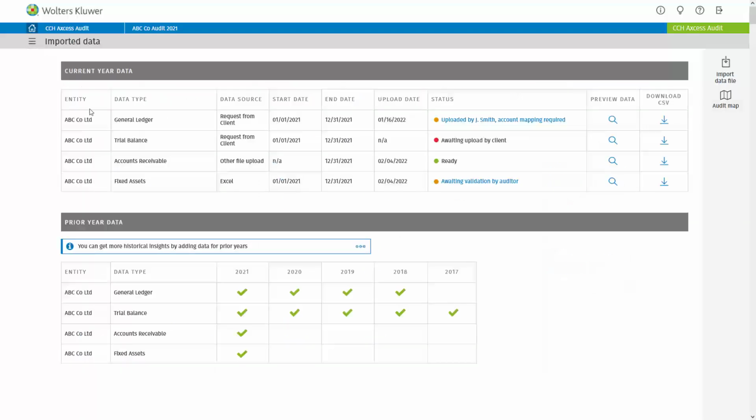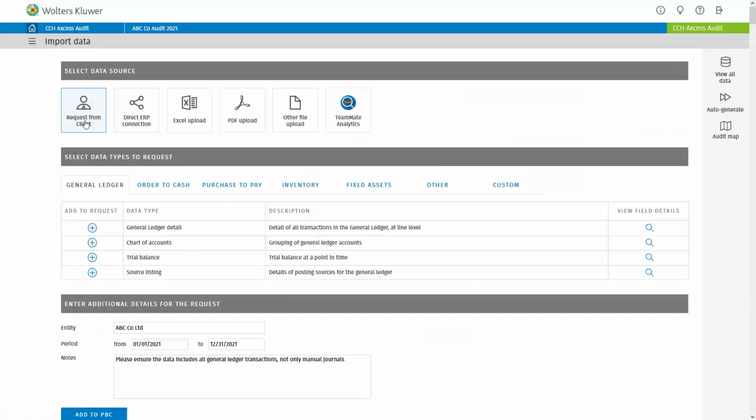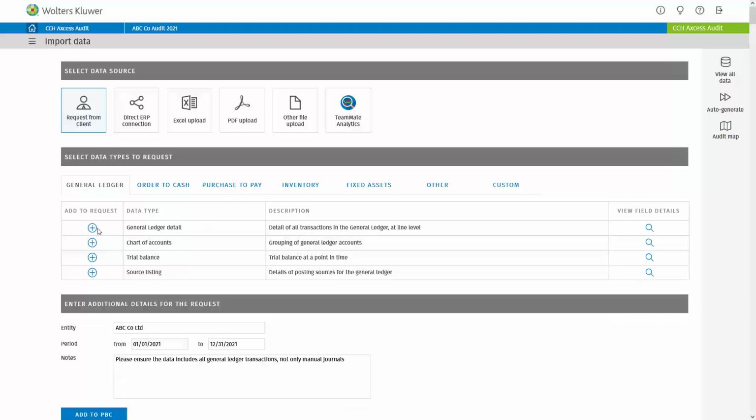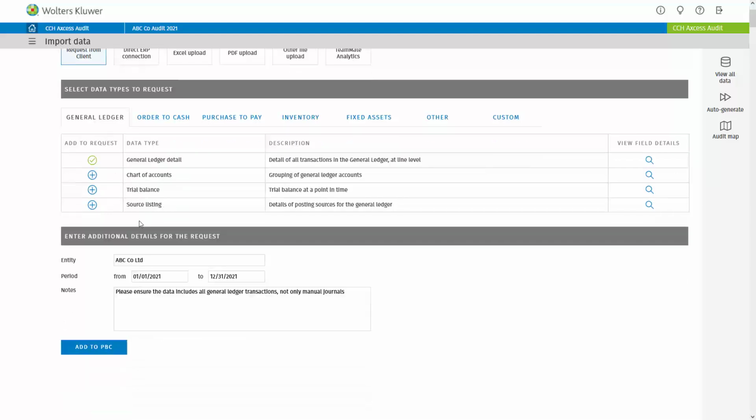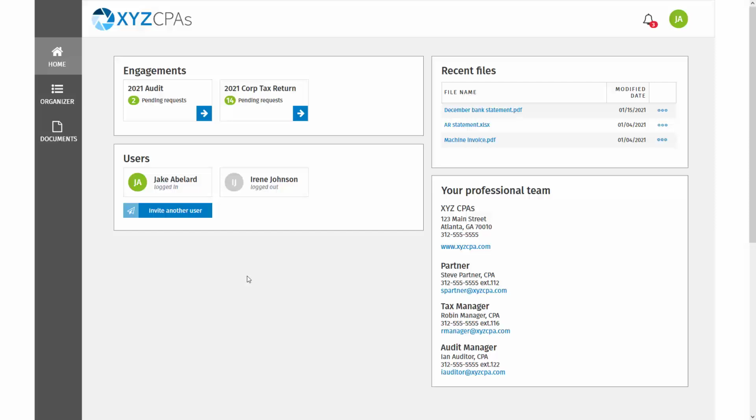So let's start with requesting the general ledger from the client. The tool has an underlying standard data model which covers each audit area. In this case, we're going to just request the general ledger, going to provide some notes to the client, including the period it needs to cover, and add that to our prepared by client list. That will automatically feed into our client collaboration tool.